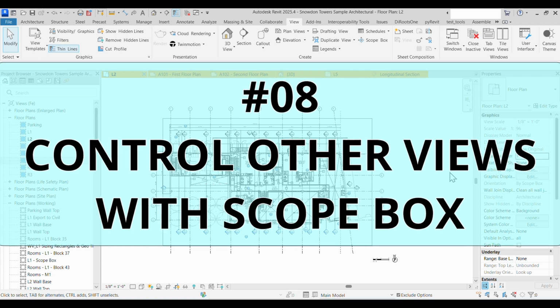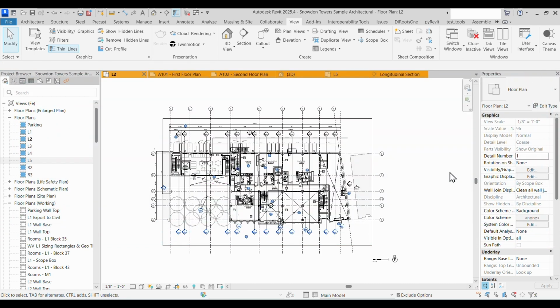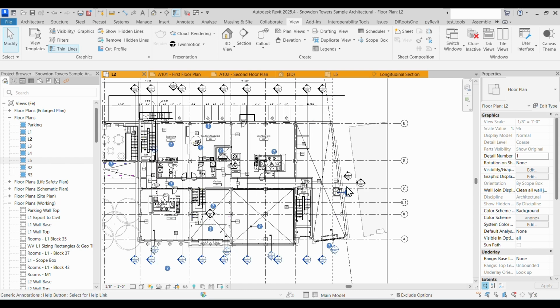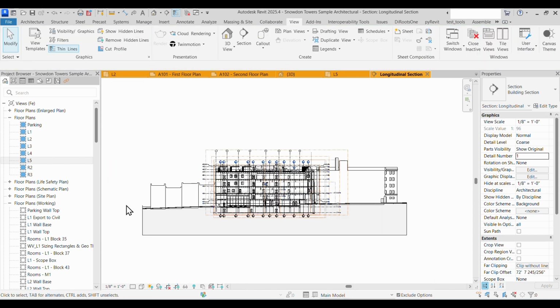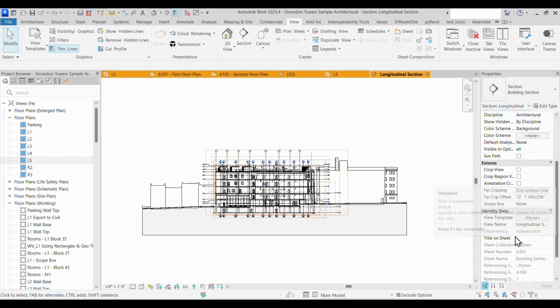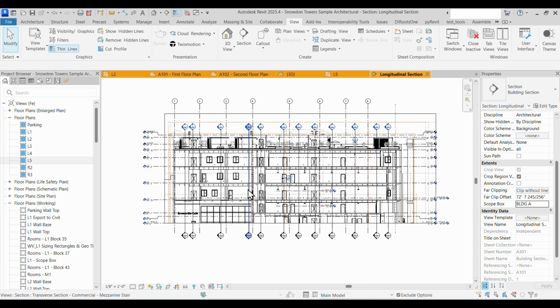Point number 8. Scope box applies to the sections, elevations and callout views also. Let me show you how. I'll just go to this particular section view and you can see the whole site and the building over here. Now what I'll do, I'll just apply the scope box from here. So you can see the building is now cropped in the section view also as per the extents of the scope box.